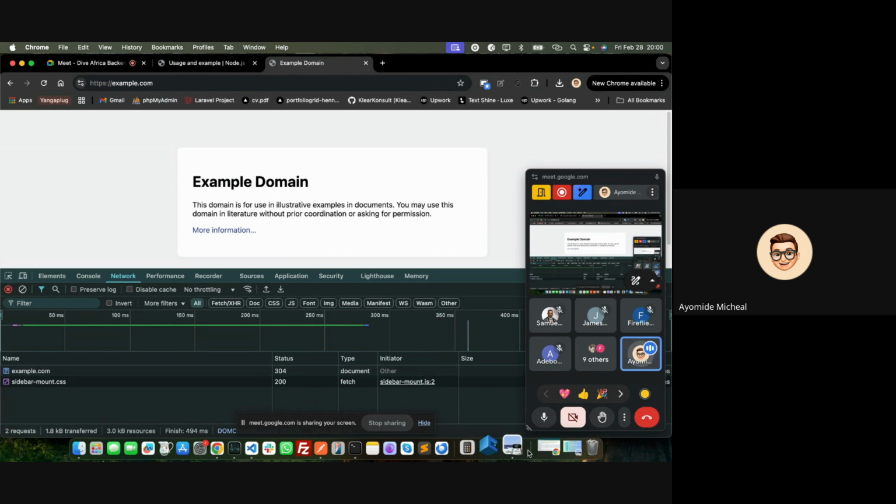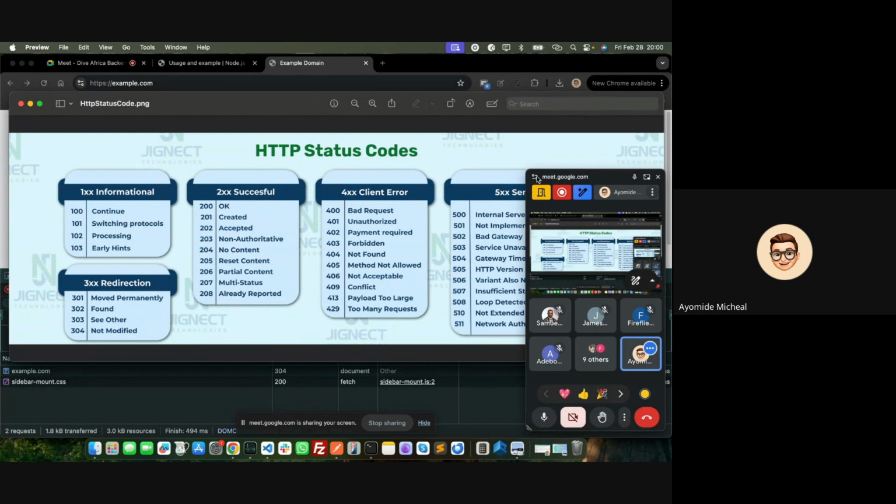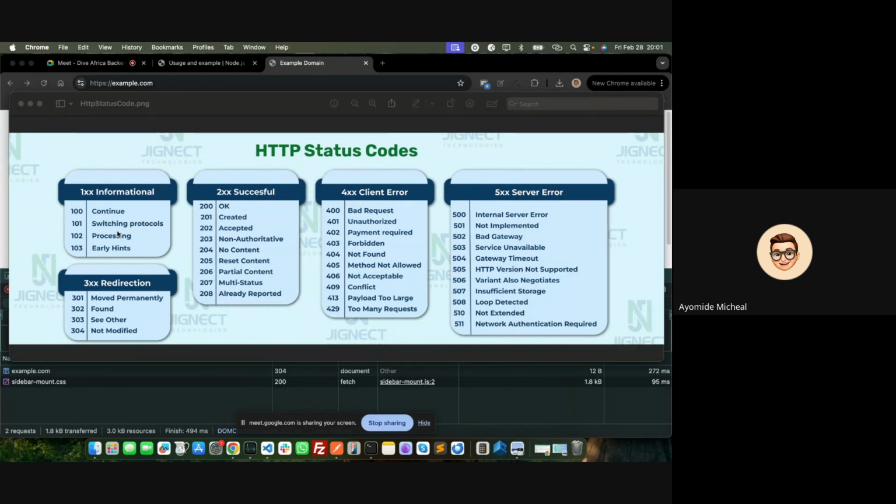So let me come back to my image. I have the 100 series status codes. This is not so common, but you can just glance through it. The 100 is continue, 101 is switching protocol. Let's say you're on SSL protocol and it's switching to TLS, it will give you a 101 status code.